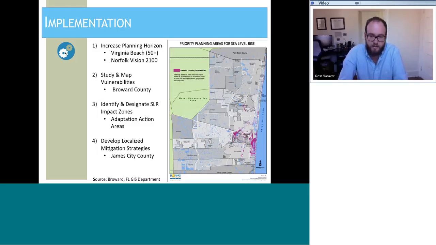We had a great public engagement process. The city highlighted different areas of the city that are going to have different effects of sea level rise and started introducing strategies for those specific areas. So once that planning horizon is increased, I think the next big step is to study and map vulnerabilities.